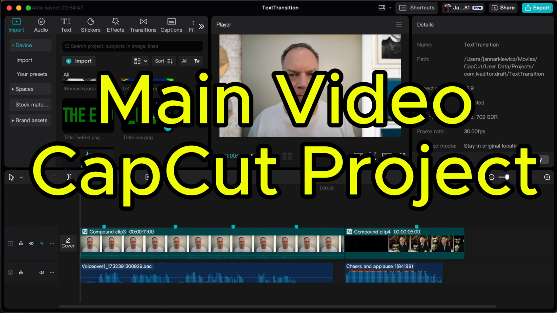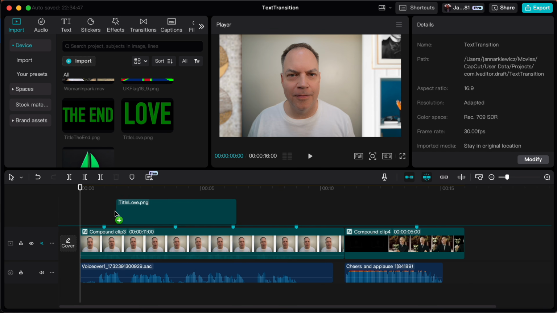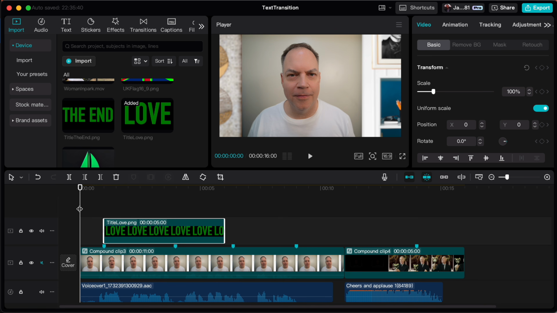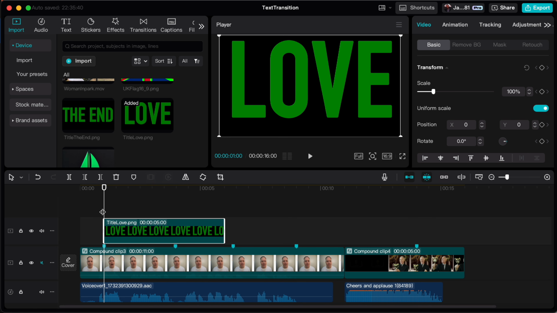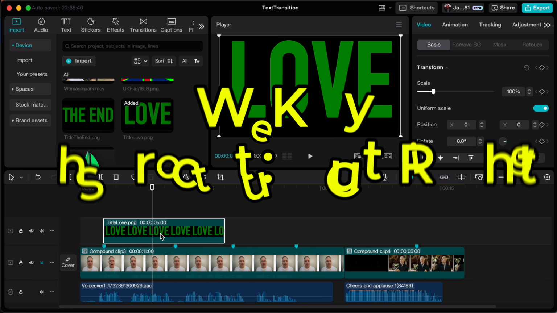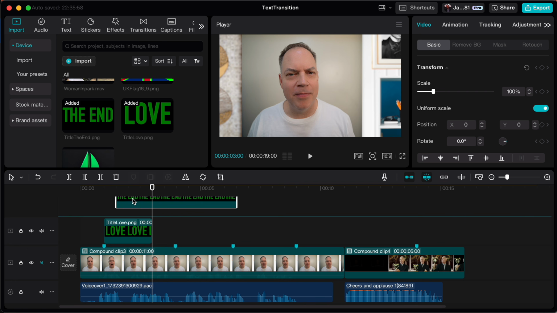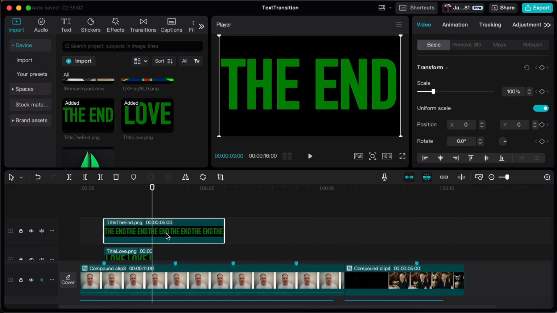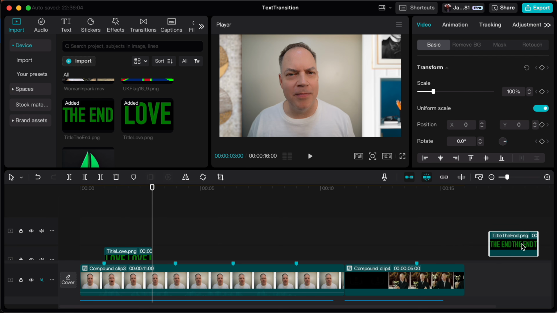The CapCut project you see is pre-filled with my A roll. I'm going to drag the love title card down onto the project. There's already a marker where I want to put it, and I'm going to snip the love title card to be 2 seconds. I'm then going to drag down the end title card, measure it against the love title card, and snip the end to be 2 seconds.